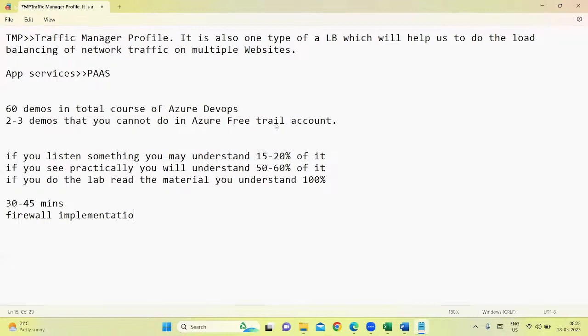Is that clear, guys? Any questions, anyone? Yes, no? Silence, I cannot understand. Okay, fine. All right, guys. Monday we'll go for the firewall implementation.